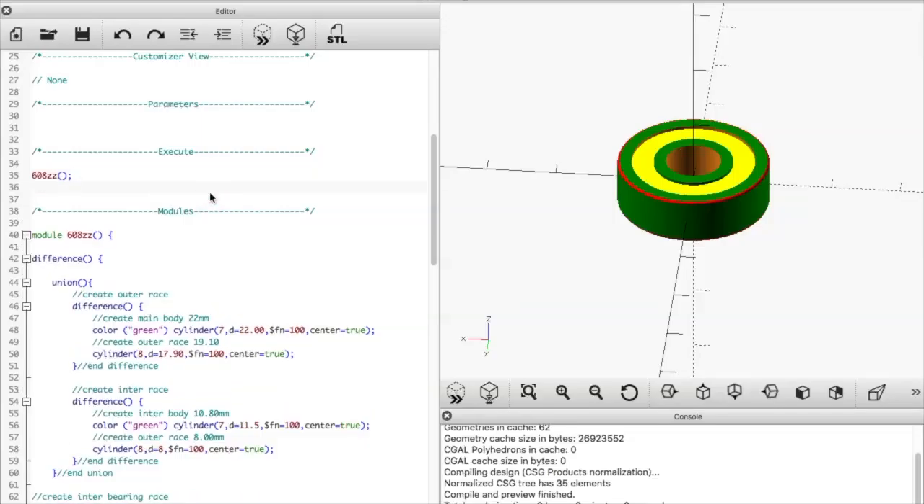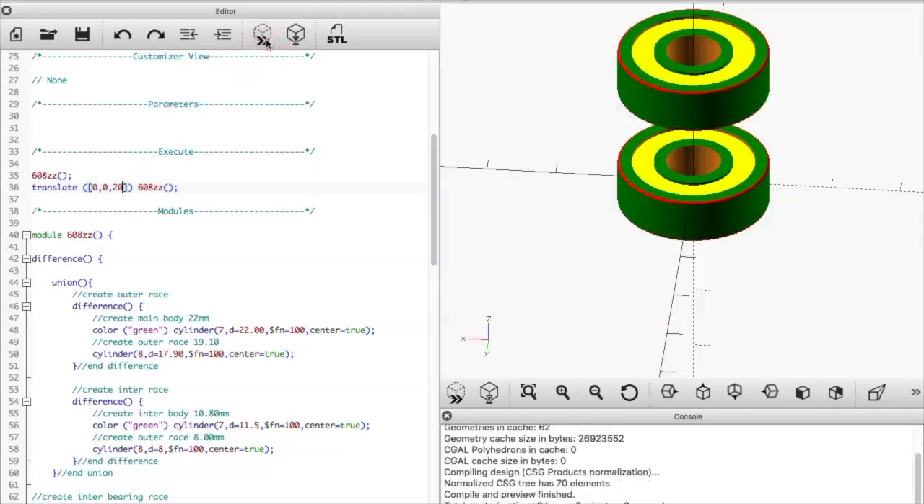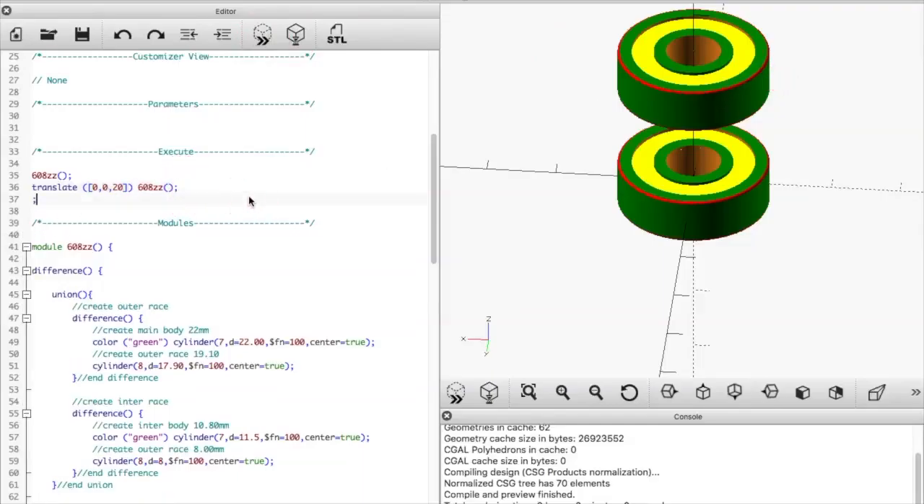Because what I want to do is, if I come down here and do translate and then 608ZZ, and then let's just translate up 20 millimeters and hit this. So I've got another bearing now 20 millimeters up, and then let's do this. Let's enter a cylinder. We're going to make it a height of 30 millimeters, and a radius of 4, because our inner race opening is 8 millimeters. And we're going to do center true. And then we're going to hit this.